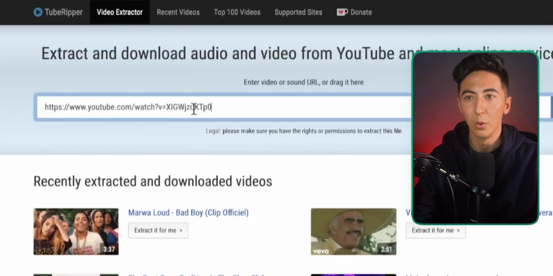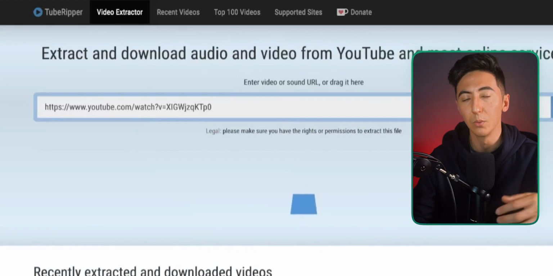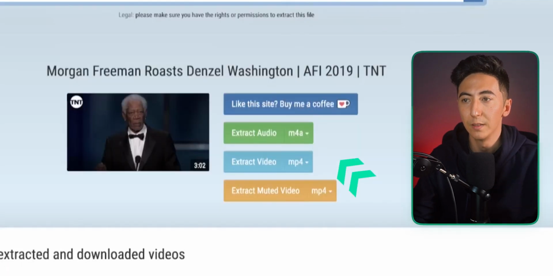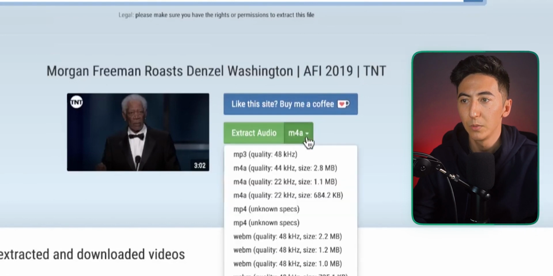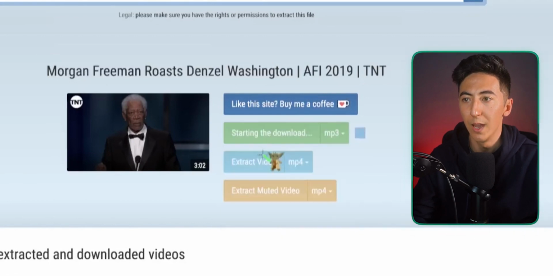Once you have your videos, copy the URL, and then we're going to be going to this tool called TubeRipper, and then I'm going to paste the link into this tool because we want to extract the MP3 from the video. Once you've pasted the link into this tool, go down to extract audio, change this from M4A to MP3, and then that's it. It's just going to download for you. This is a free tool, so it's just very convenient.